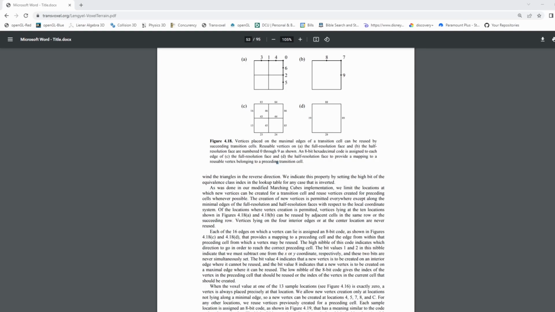Aside from case indexes of 0 and 511, the case index is valid and it can be used to look up the equivalence class. Because of the necessity to detect geometric inverses, the high bit of the equivalence class is set to indicate a reverse triangle. To reduce waste and provide reuse, new vertices are only permitted to be created everywhere except along the minimal edges of the full and half resolution faces, and this is the same as saying high and low resolution face.